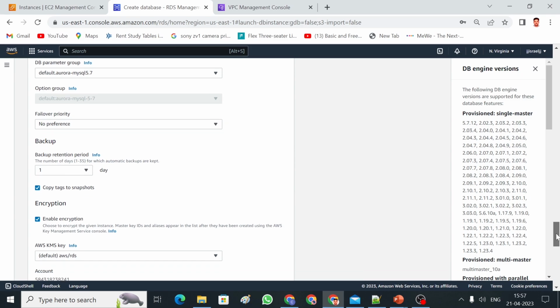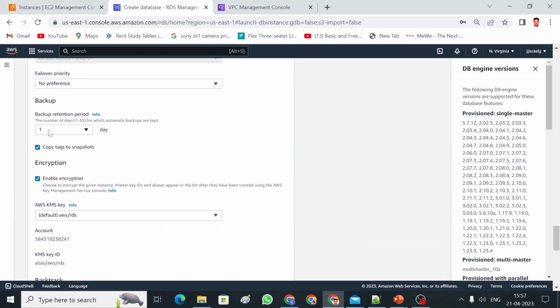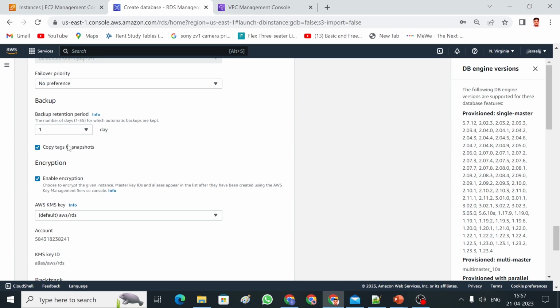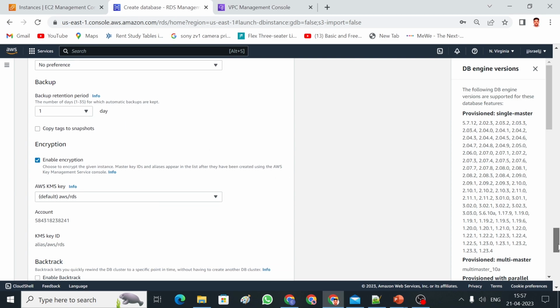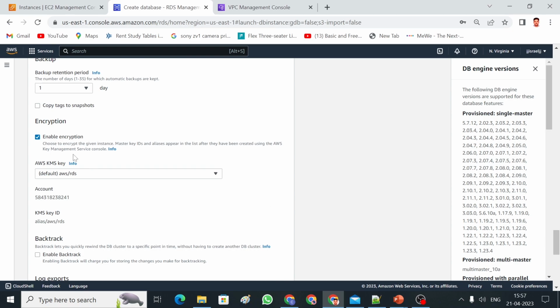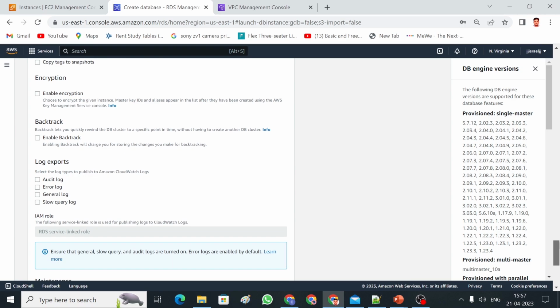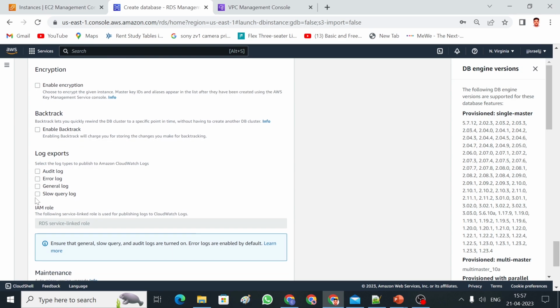And backup, if you are going to do an everyday backup, then we can choose 1, or if you want to go with a weekly backup, we can choose 7, or monthly we can do 30. And copy of snapshots, no, I don't require anything, just leave it as it is. And then if you need to enable encryption, we can enable it. I'm leaving it as it is. And then these are all important.